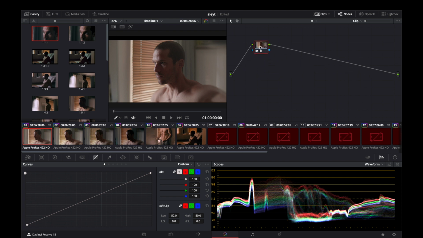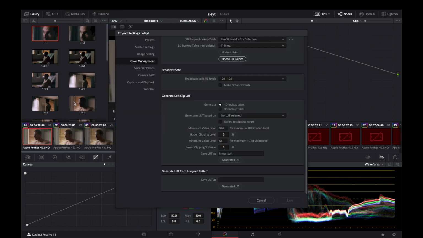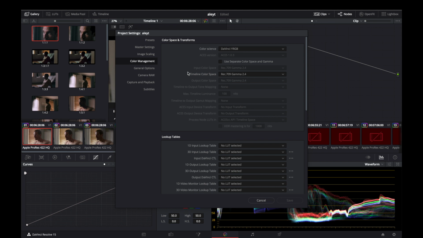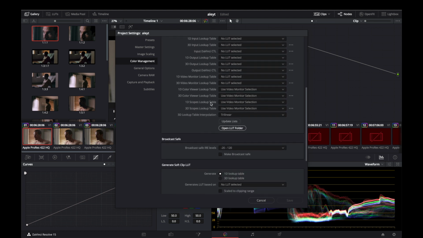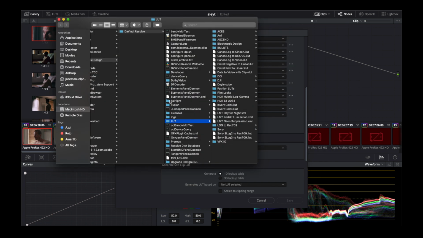And the way to import your own LUTs is super easy too. You go here to the project settings window and go to color management. You'll see this. Okay. So you come here to open LUTs folder again to see the path where everything is positioned, all these folders for the different LUTs that you just saw before.